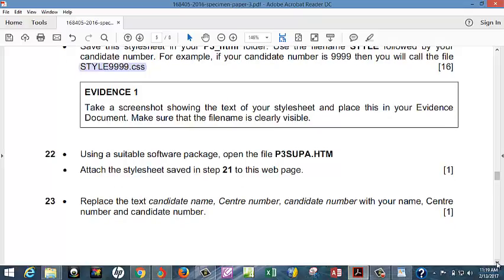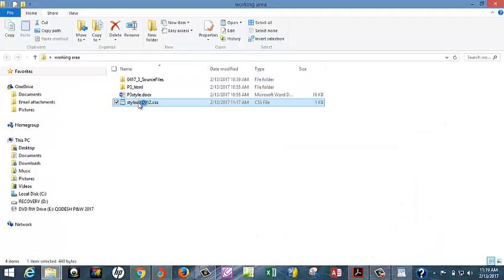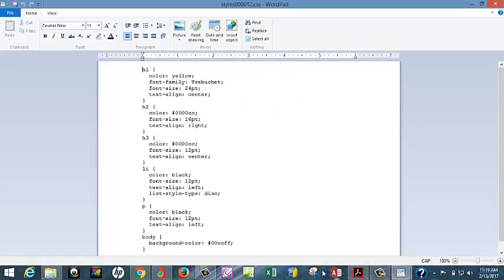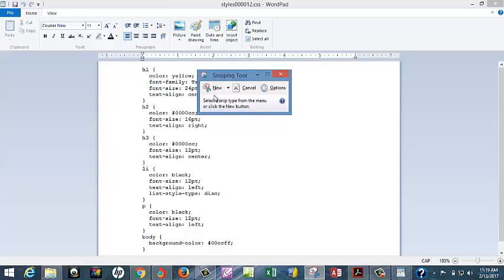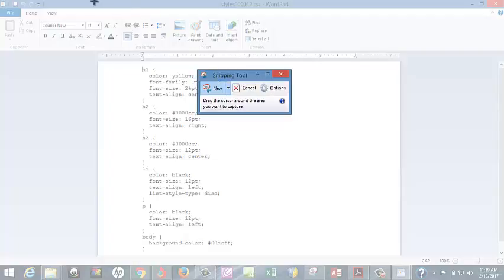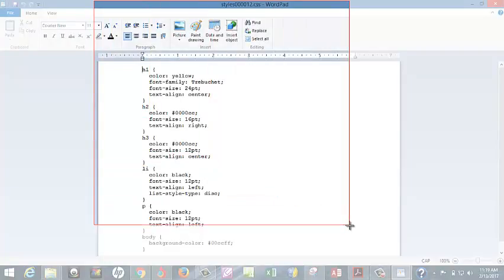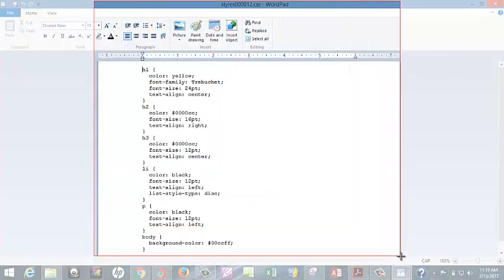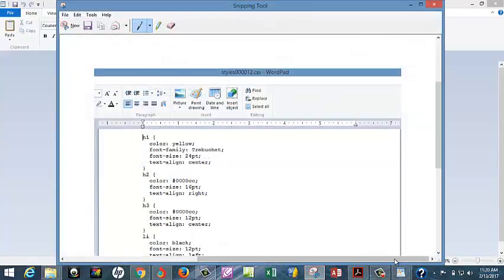I'm done with that, and I go to the next point, which says to take a screenshot showing the text of your style sheet and place it in your evidence document. Make sure that the file name is clearly visible. The file name here is the style sheet, so it should be visible as I take the screenshot. To take the screenshot, I open that, click on the snipping tool, and take the screenshot all the way from the top. The file name is showing as they want me to do, and the screenshot has been taken.